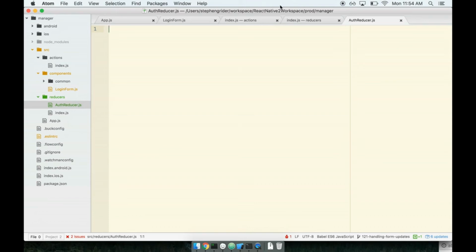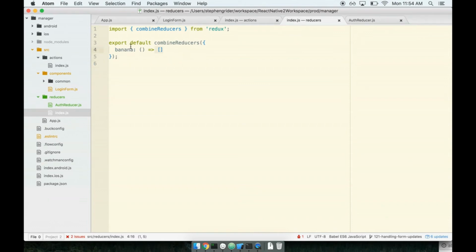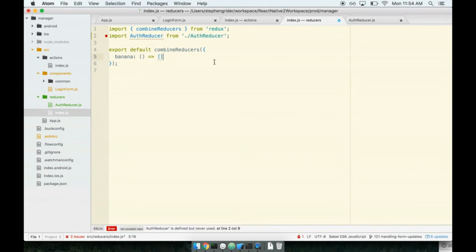So now that I've got my auth reducer file, before I forget, because I always forget it, I want to make sure that I wire it up to my combine reducers call. So inside of my reducers index.js file, I will import authreducer from authreducer. And then I'm going to place it into my combine reducers call. Remember, the key here, what I'm about to type right here, is going to be the property of state that I'm producing.